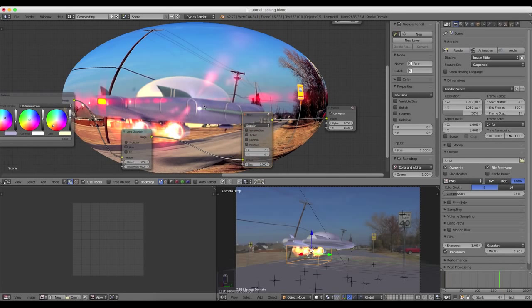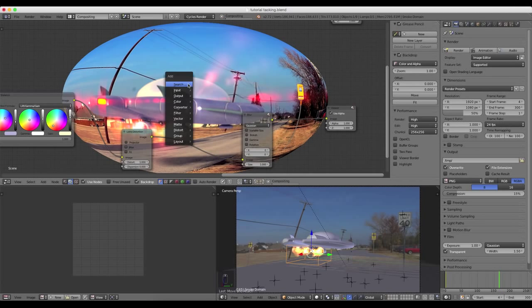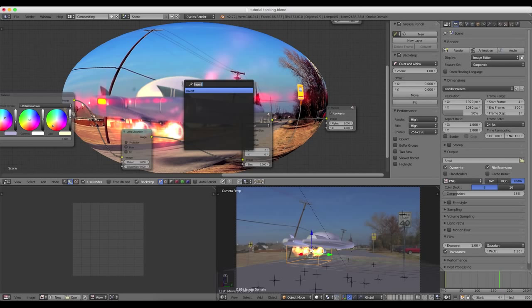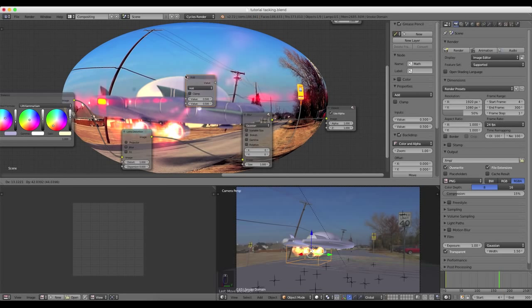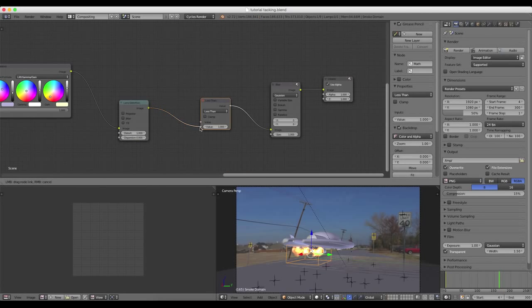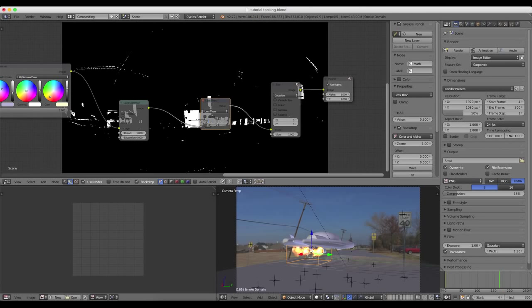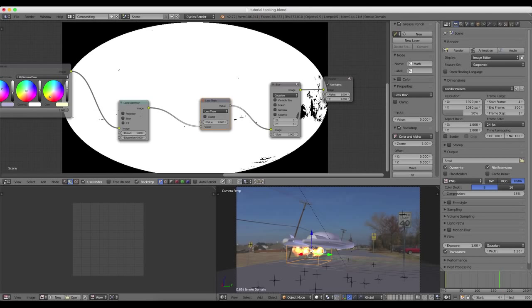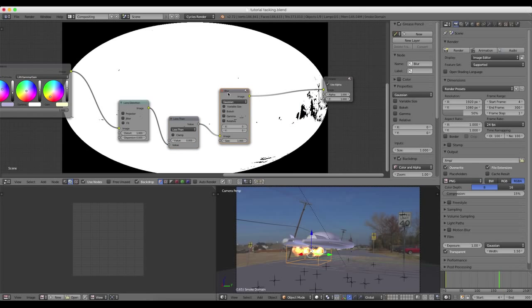And before the blur node is an invert node. So search for invert. No, I'm sorry, it's not an invert node. What am I thinking? It's a math node, but instead of add, set it to less than. Let's plug the lens distortion into the bottom, set this to a value of 0, and there we have our round curve going on here.